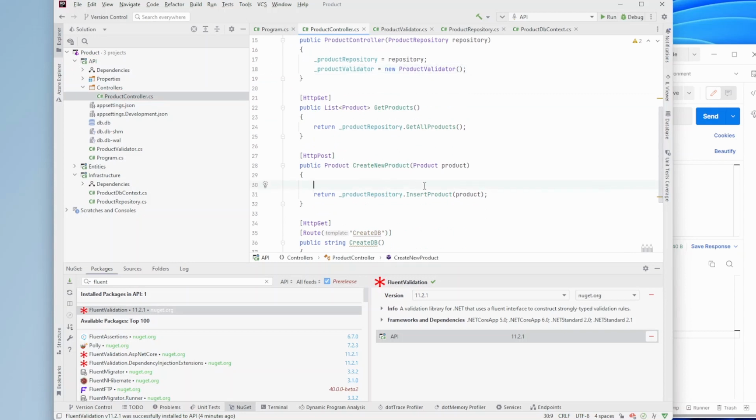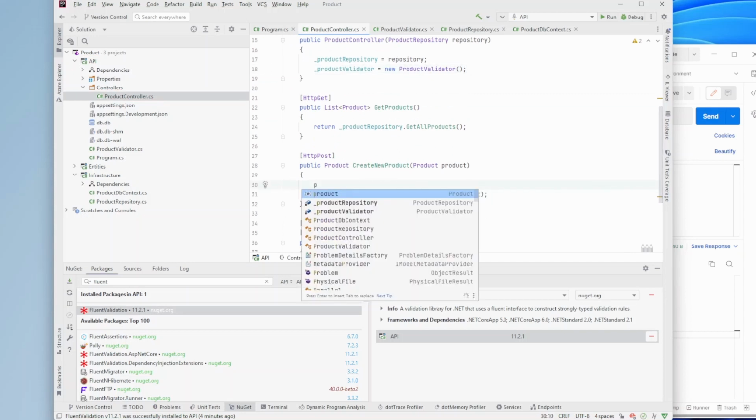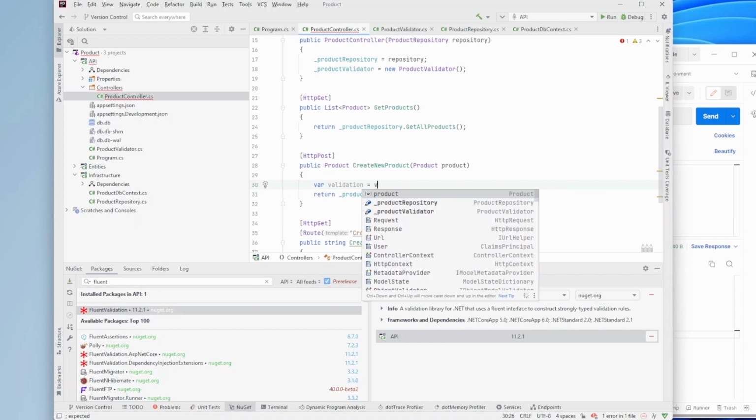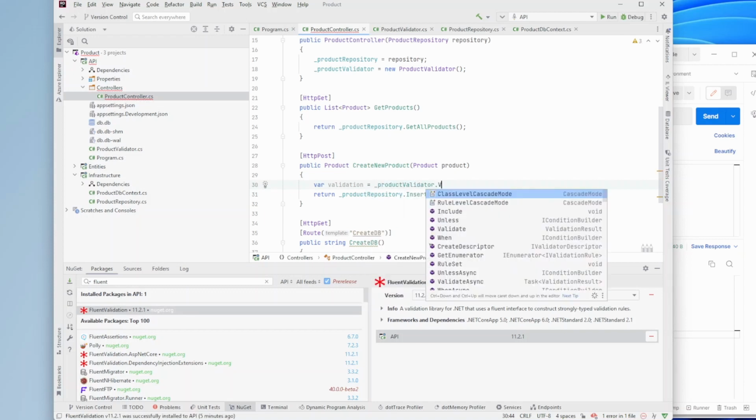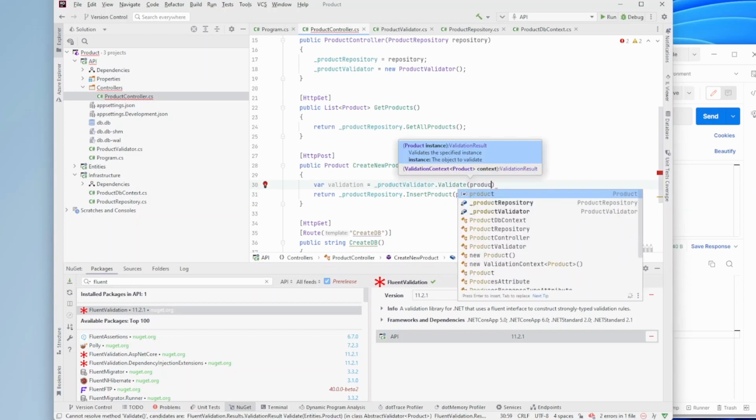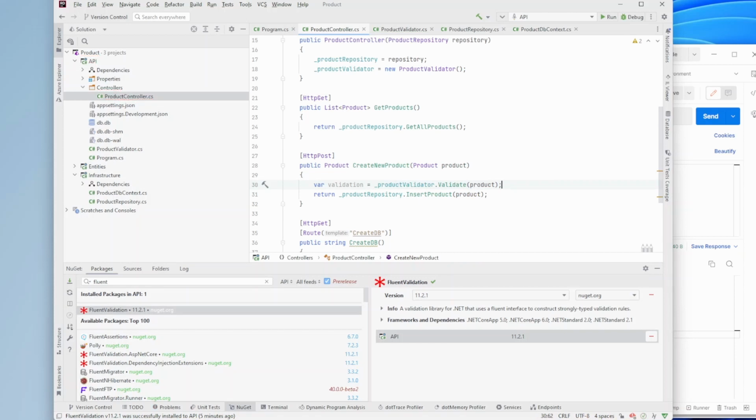And now let's validate this product that a client wants to post. Before we send it to the database, before we do anything with it, we want to use the rules we just defined. So we say validation. We can make an implicitly typed variable here. We call it validation equals validator.Validate, and then we put the product in here. I'm just going to explain what this means.